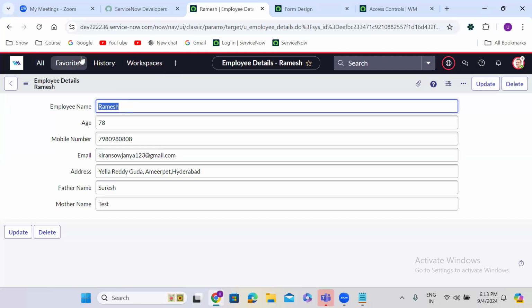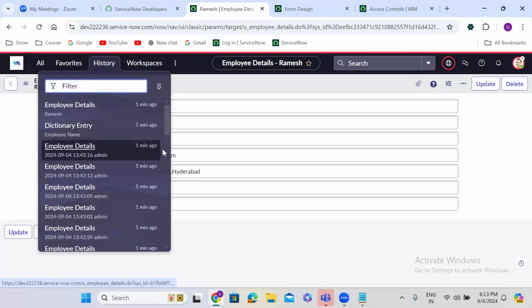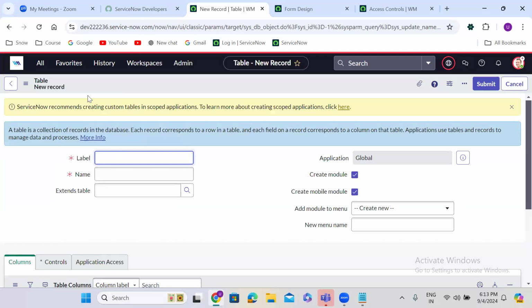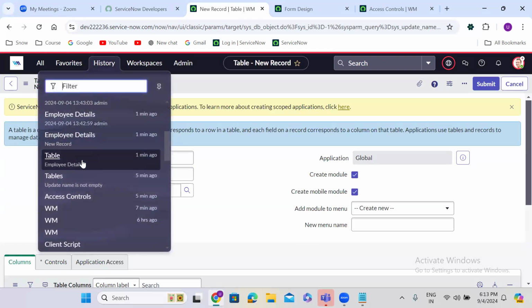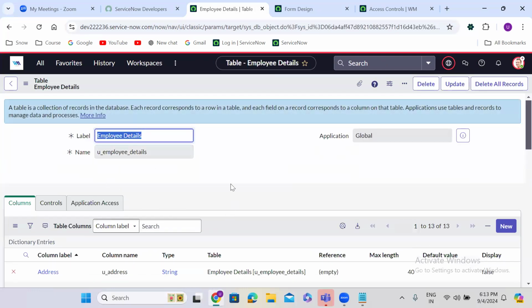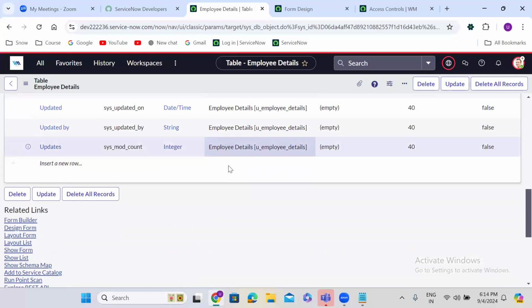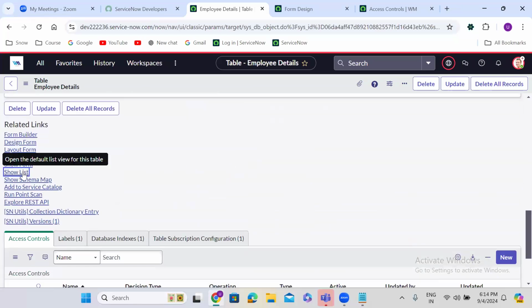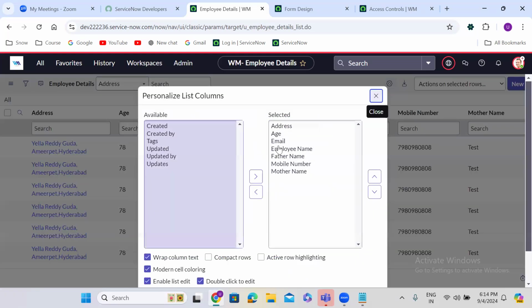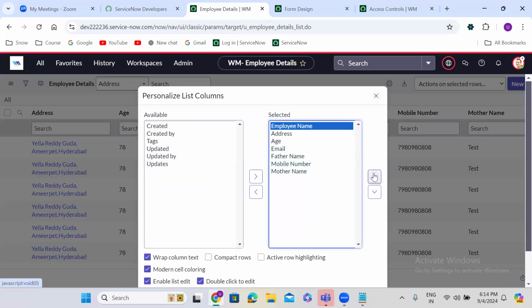Okay, Ramesh is actually. Now you go to the table once. What is the table? Employee details table, right? In this table, if you just click on show list here, in this table, I have actually created.